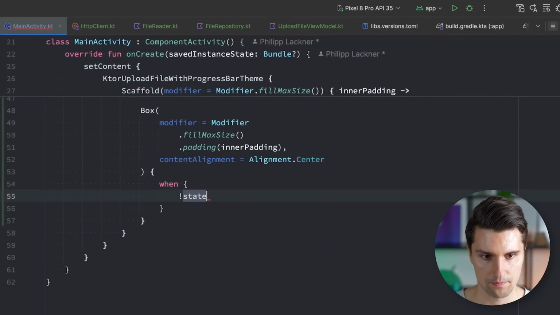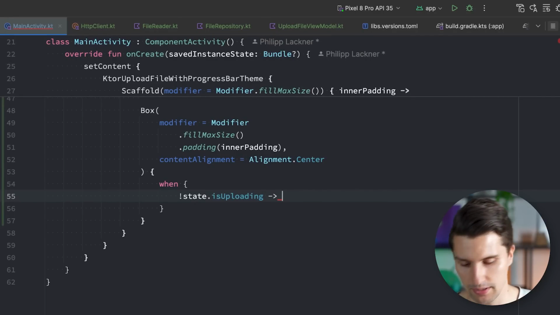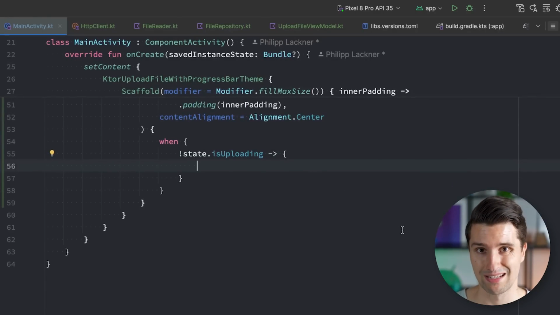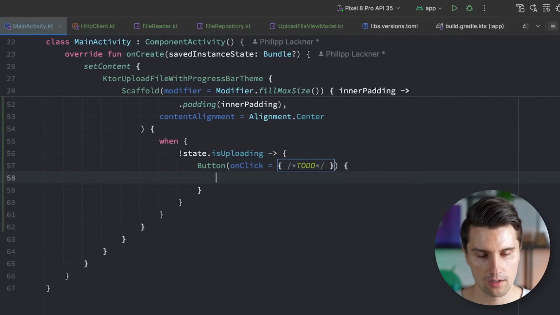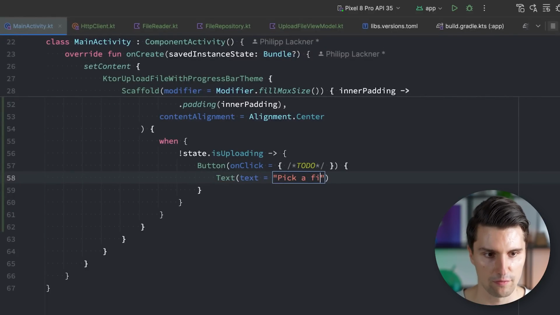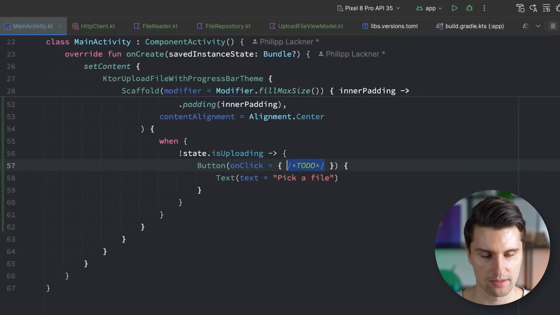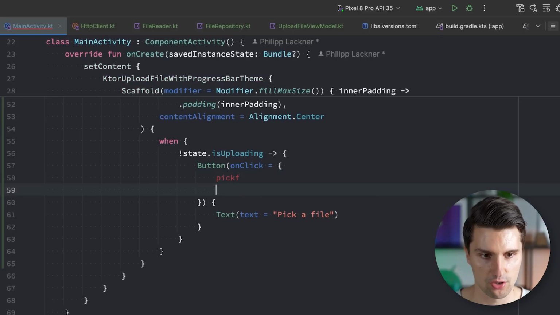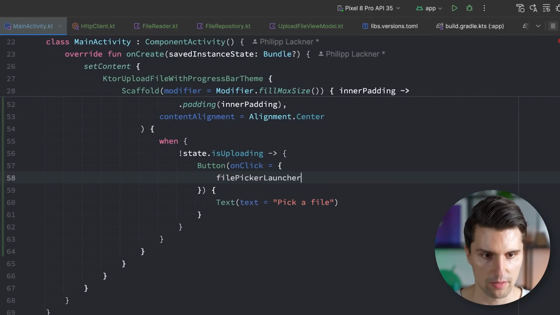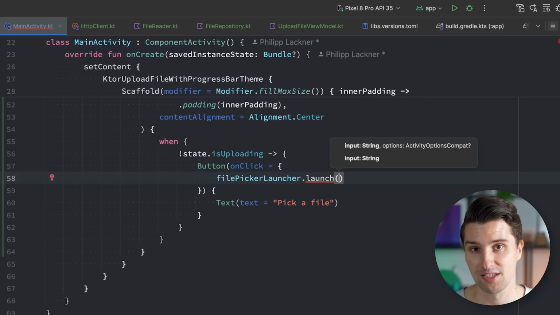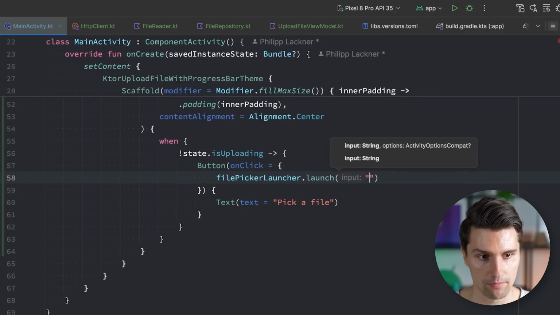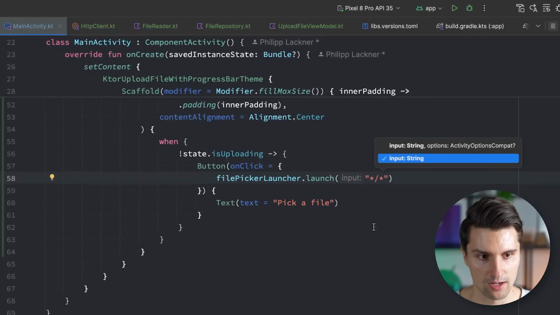If our state is not uploading, so if we're not currently uploading a file, then that means we want to show this as a button to pick another file. So here, let's have a button with a text. Text can say pick a file. And when we click this button, then we want to use our file picker launcher. That launch, and the input here is a string, so that is the MIME type of the files that we want to be able to pick. In this case, we want to allow any type of file, so any specific file type. So we can say asterisk / asterisk, and with that, we consider all MIME types.